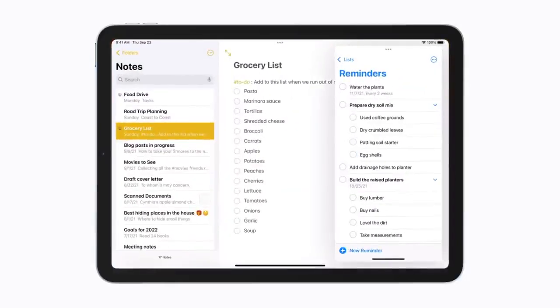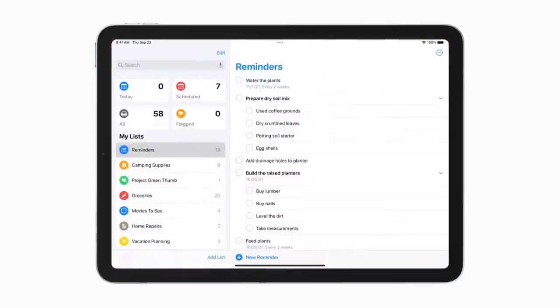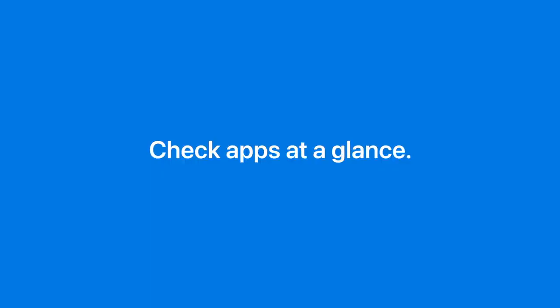If you'd like to make one of your Slide Over apps go full screen, tap the multitasking button at the top of the Slide Over window, then tap the full screen button. Now you can check your favorite apps at a glance.